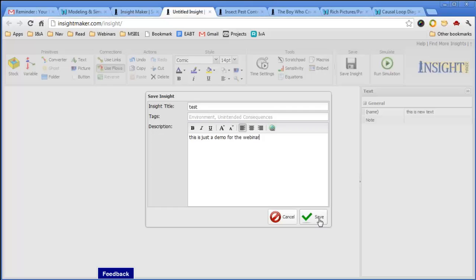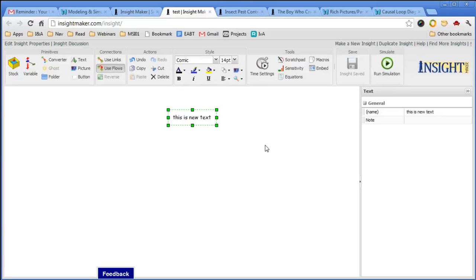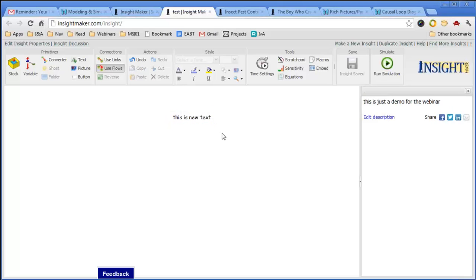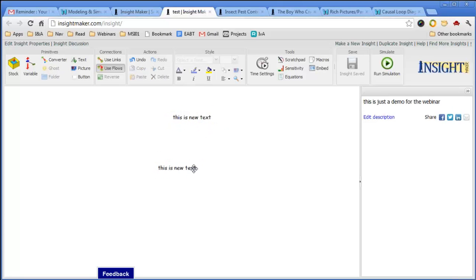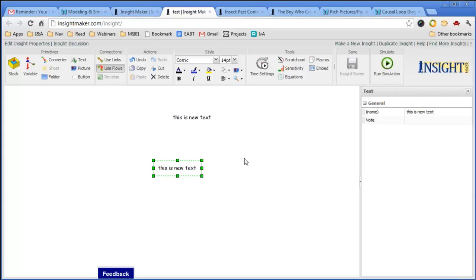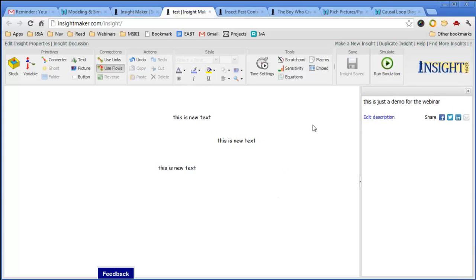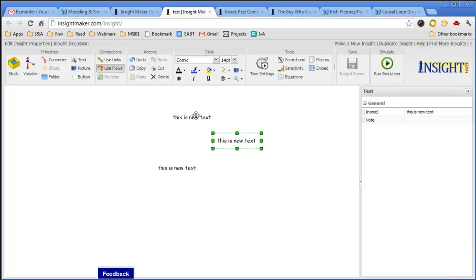Now once I save this, notice that this dims, and now in the future, every time I make a change, I'm going to hold down the control key and drag this, which creates a duplicate. Notice that this highlighted for a moment and then it dimmed again, and that's because it saved the changes. So you don't have to worry about losing things. It's constantly saving things for you.